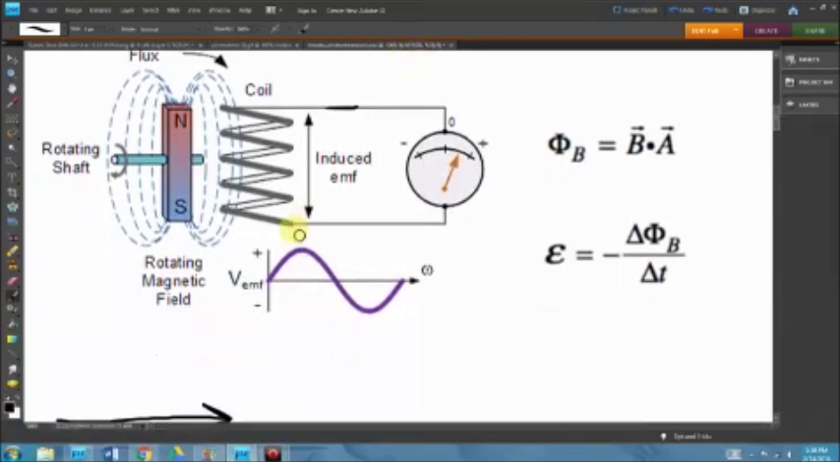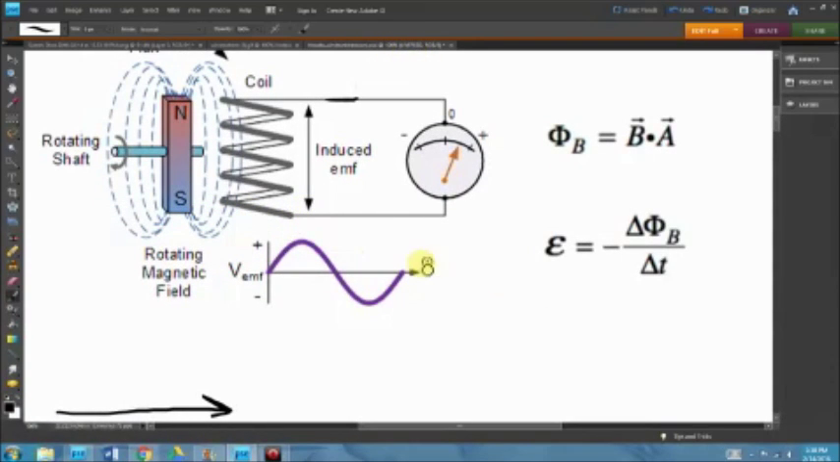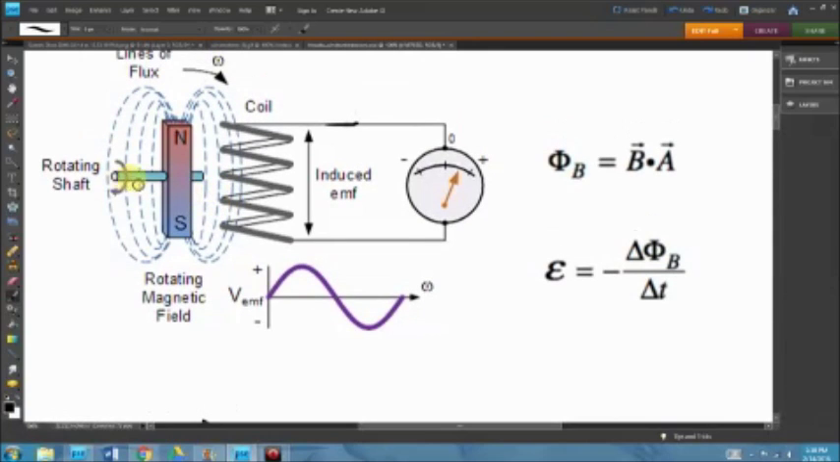Well, it creates a current because of a changing magnetic field, which creates a change in flux. The area is also changing, but we're going to focus on the changing field. So let's say initially the shaft is lined up like this. You got a magnetic field line going down through this coil of wire. Now, that doesn't do anything. It's just like that. It's not moving at all.